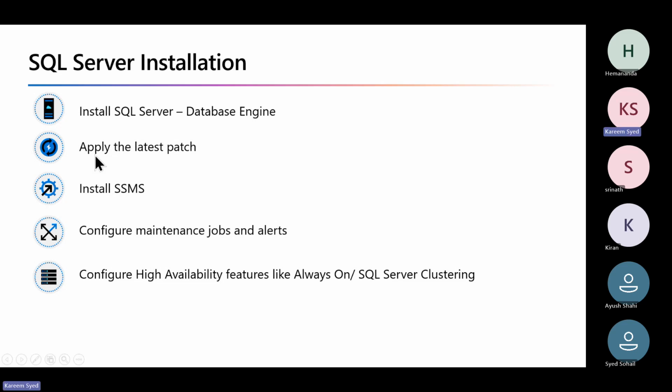Okay, right. But we can install SSMS here, then configure maintenance jobs and alerts. Regularly we have to configure some jobs, like backups, rebuild indexes, update statistics, check DB, history cleanup. Some jobs are required for us on every server. We have ready-made scripts for these jobs. Just copy, paste, run, and check that the job is created successfully or not.